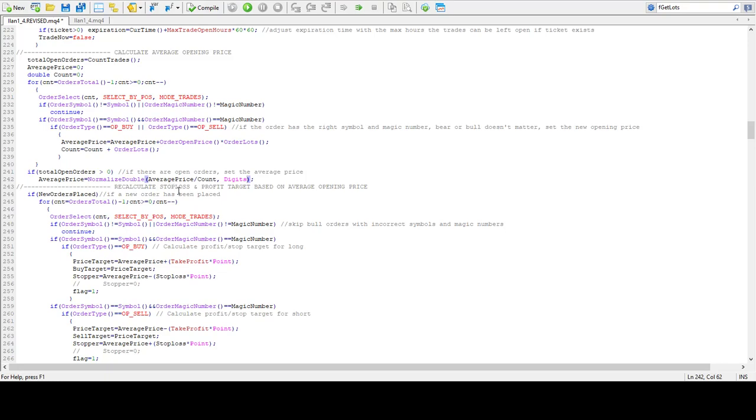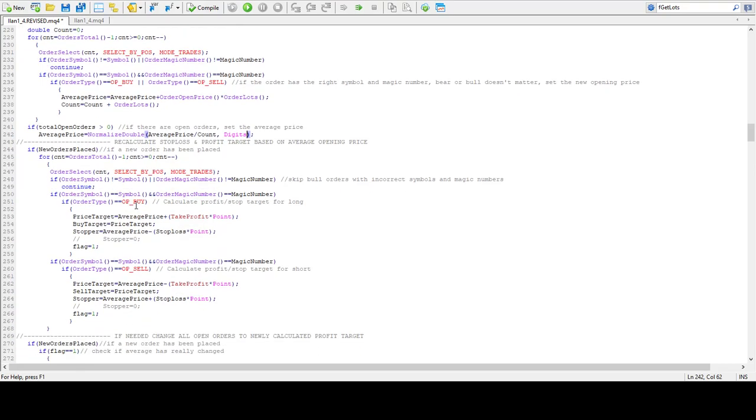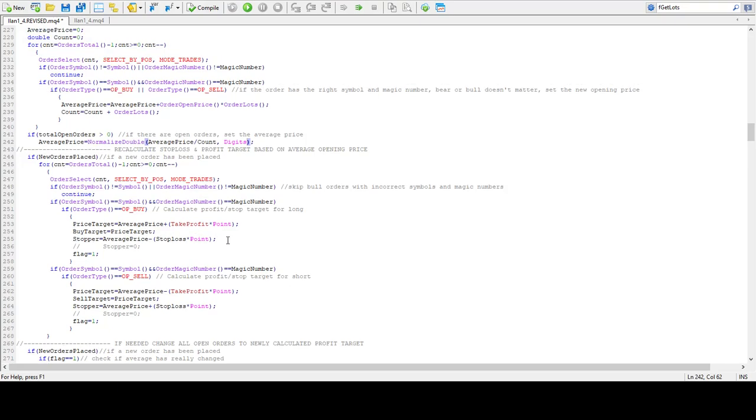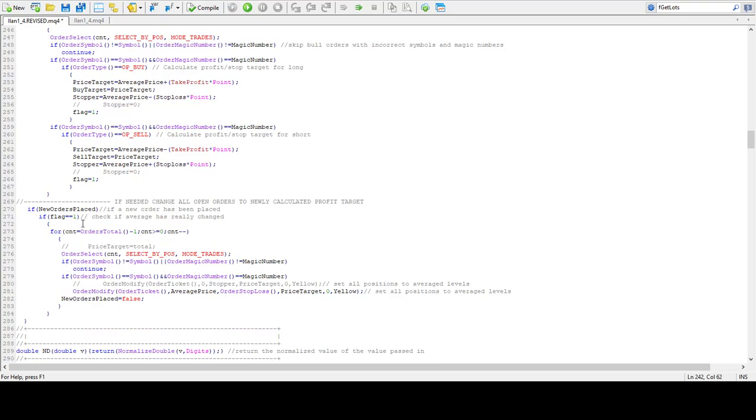If a new order has been placed, you would calculate the stop loss and profit target based on the average opening price. For loop once again, if the symbol and magic number match. If it is a bull, the price target becomes the average price plus take profit times point. Buy target becomes price target. We ignore stopper since I explained that isn't used at the beginning. Sell is the same. Price target equals average price minus take profit times point. Sell target equals price target, and stopper is not used. Flags are both to 1, so that the profit target is recalculated.